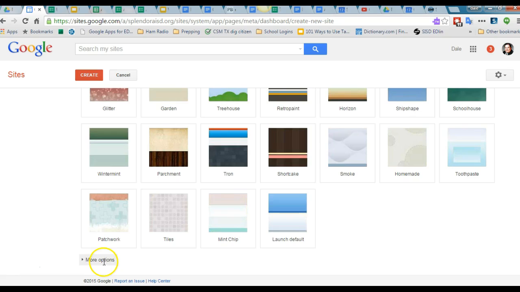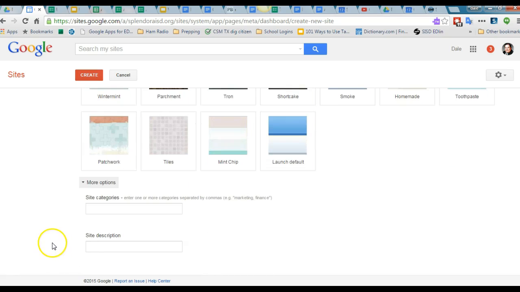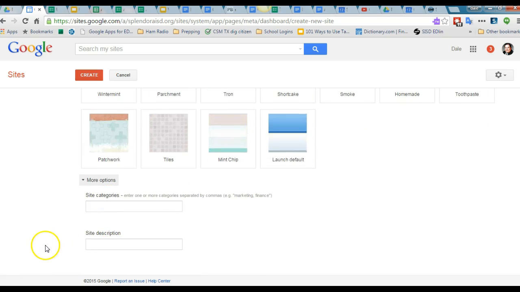And then we click more options, and we get site categories and site descriptions. Both of these are optional. Site categories is just a list of tags that you can include to help people find your website. It's really not important because most of the time you're going to drive folks to your website by giving them a link. And the description, if you want to add a little mini description there, you can certainly do that. But again, it's also optional. So once again, we're going to click the Create button.